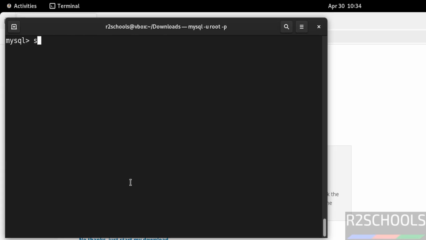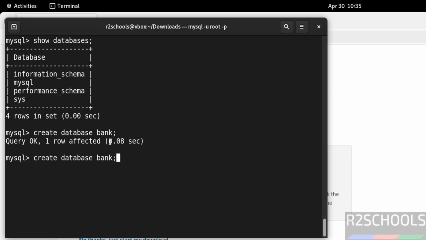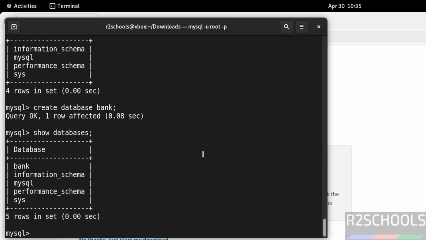Ctrl+A. Now verify the list of the databases: show databases. These are the default databases that come with the MySQL Server installation. Let us create a database: create database. Now verify again. We have created the database.